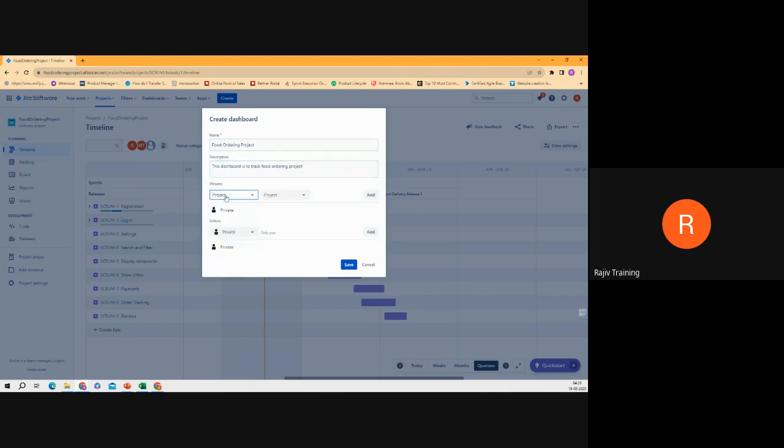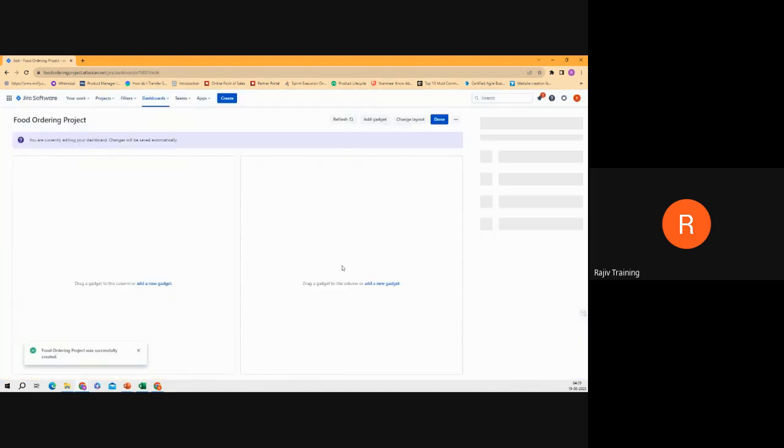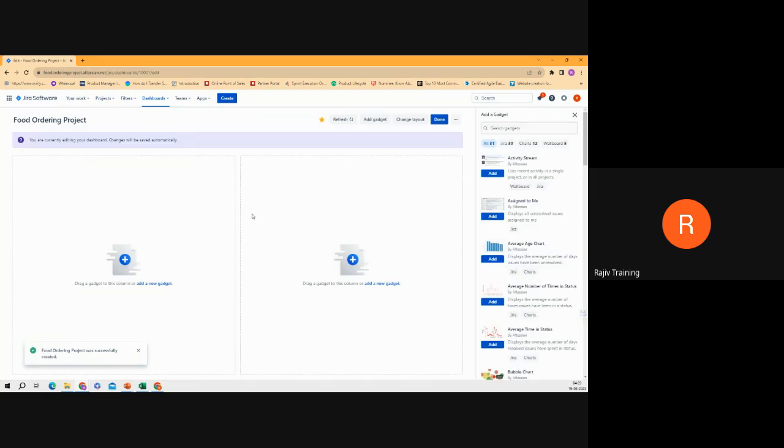Meaning whoever is in our project will have access to this, viewers project. Yeah, all roles. And then I'll say project editors also all roles. Okay. Now, these are blank dashboards.